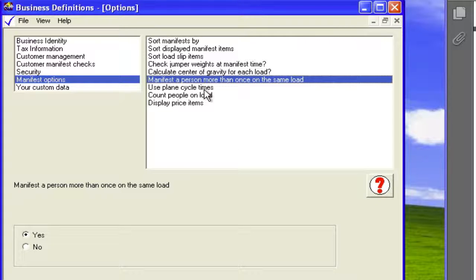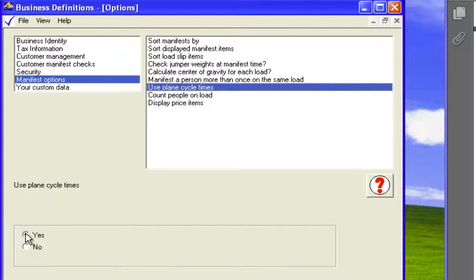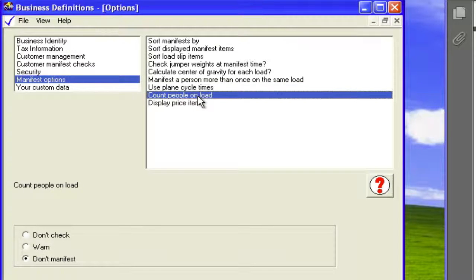Use plane cycle times. That's a good option. Yes, if you know your plane takes around 18 minutes to get up and down. It's a pretty fast plane, but you'll want to do that. That way it'll start counting down your times, and you'll know, especially with Departure Viewer, how much time you have left before your plane lands. If you want to count people on load, of course, don't manifest. If you have a 21 capacity airplane and there's 23, it just won't manifest your 22nd, 23rd.